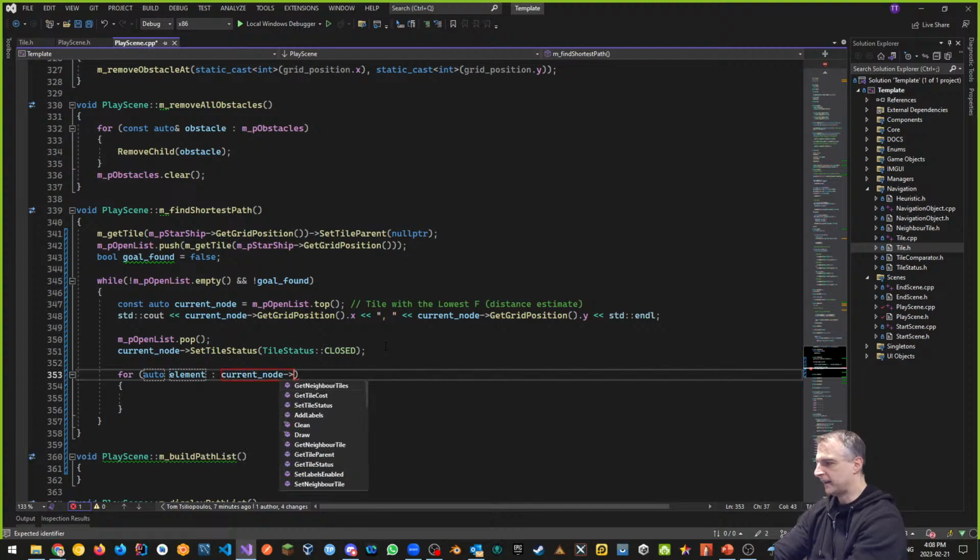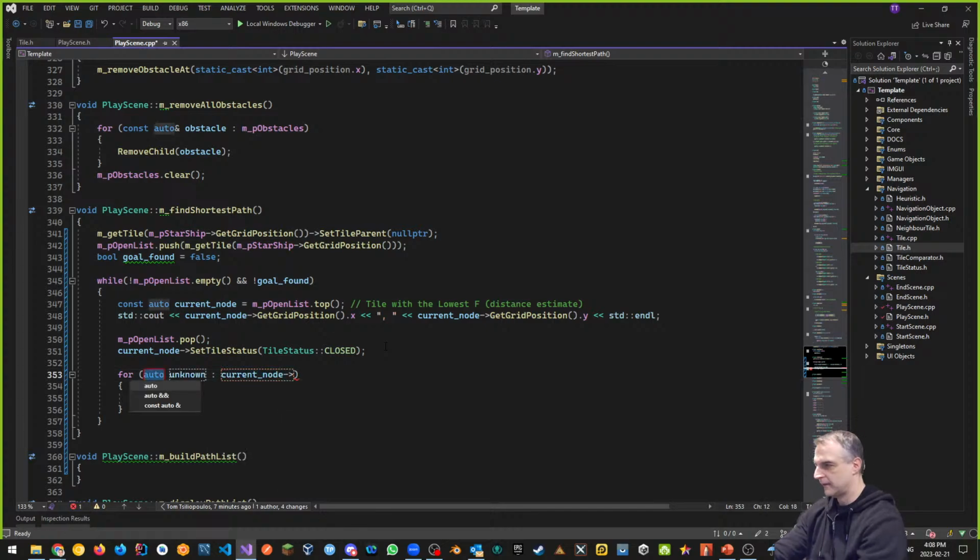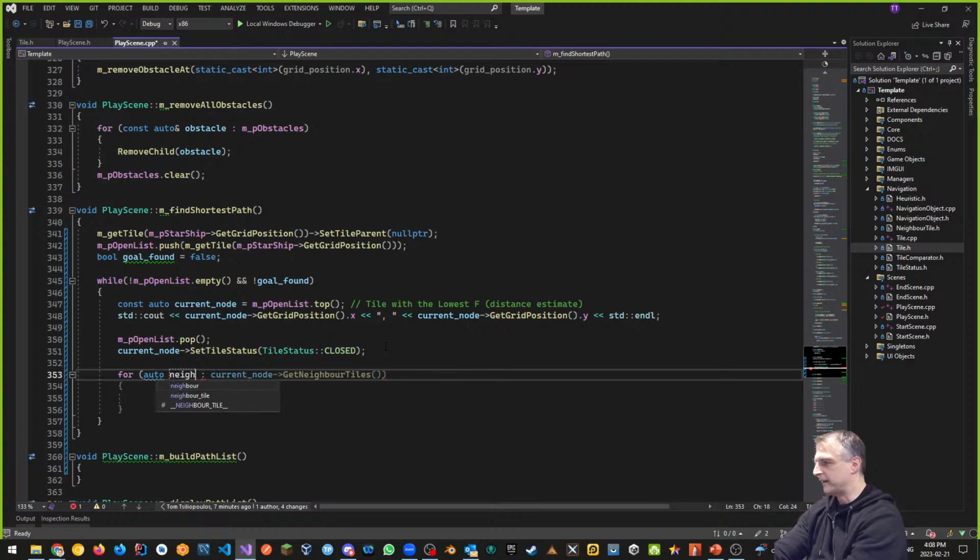And I've added a get neighbor tiles function available, right? Let me show you where that is in the new tile that I gave you. This is for every neighbor in neighbor tiles. That's what this is. And how do I get neighbor tiles? Because before we only had like get one neighbor tile, as an example.